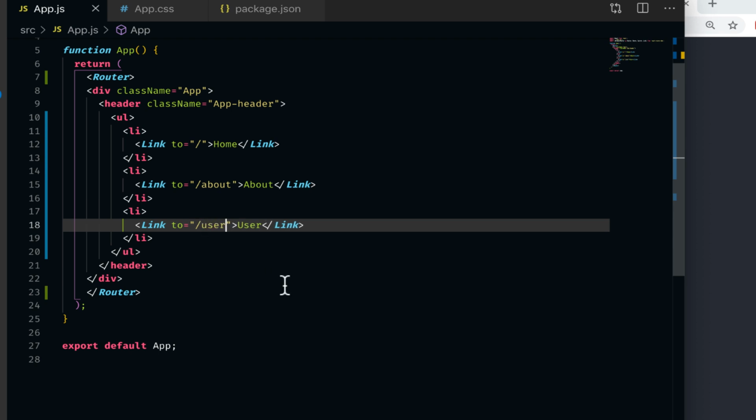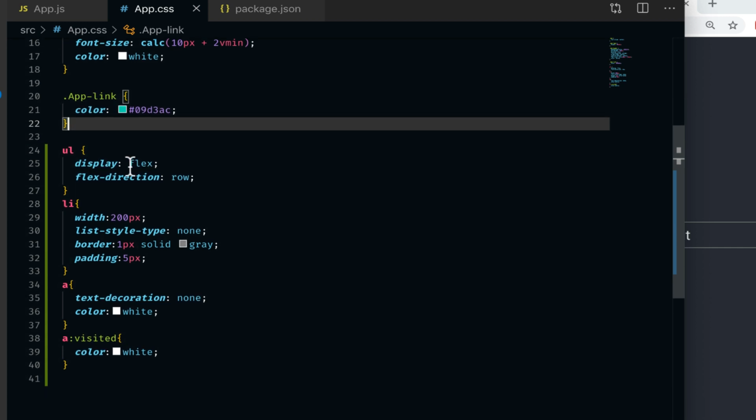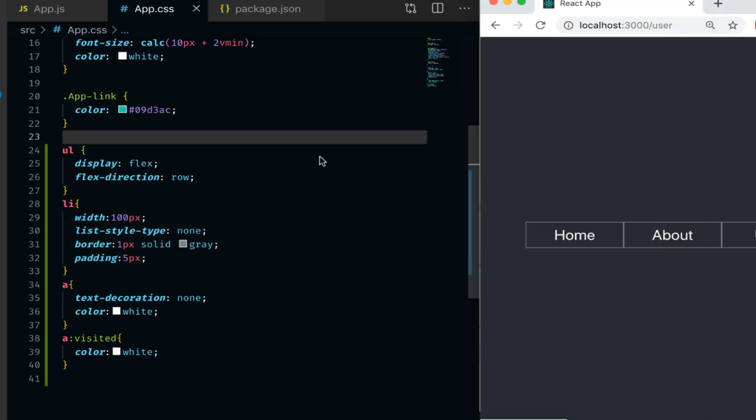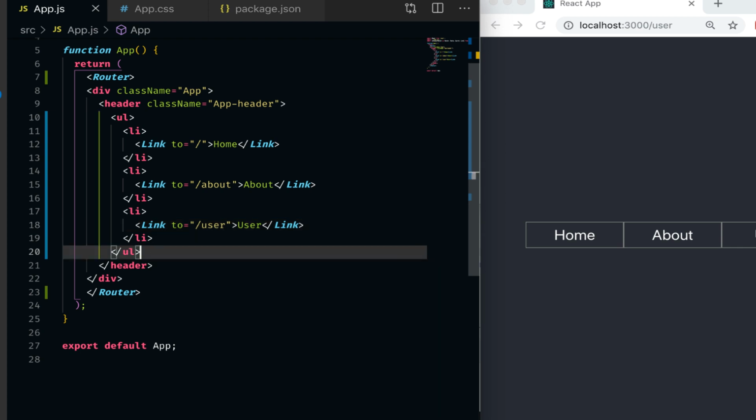user. Okay, and I also changed the App.css a little bit, so I added to the UL a flex-direction of row, and I also changed the list styles so it doesn't look that ugly, and I also changed the style for the links. So right now I don't have any routes set up, so let's do that.